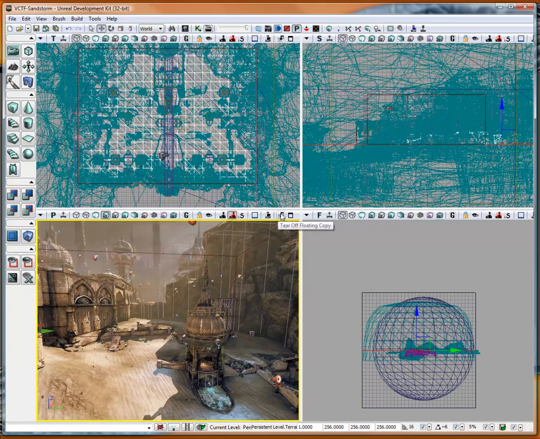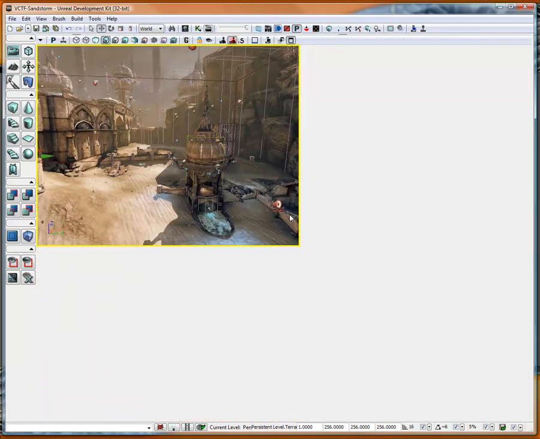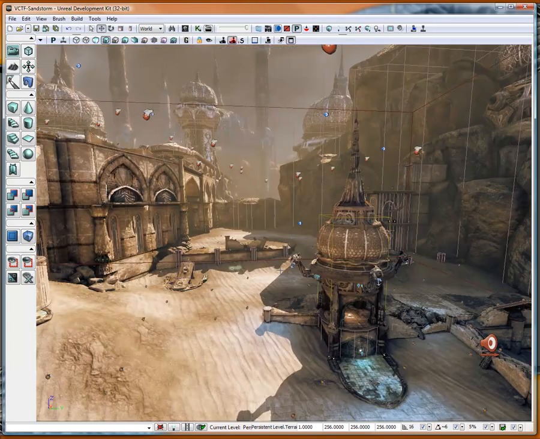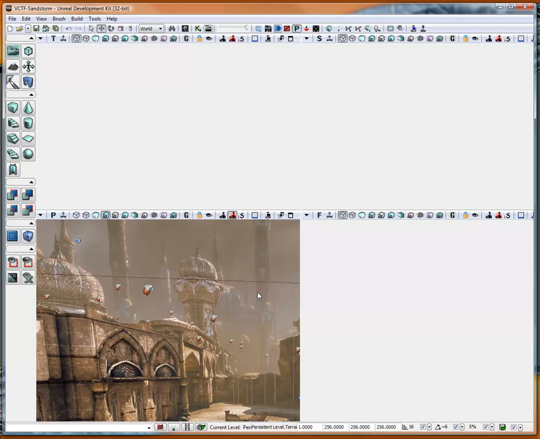You also have the option to tear this viewport off as a floating copy, and you have the option to maximize your viewport. Come on, little laptop, you can do it. There you go. You can toggle that on and off like that.